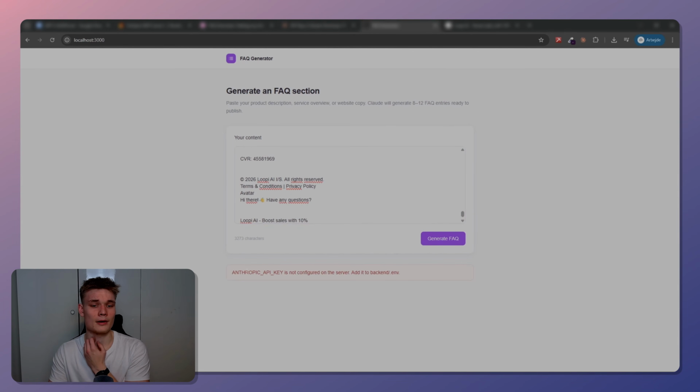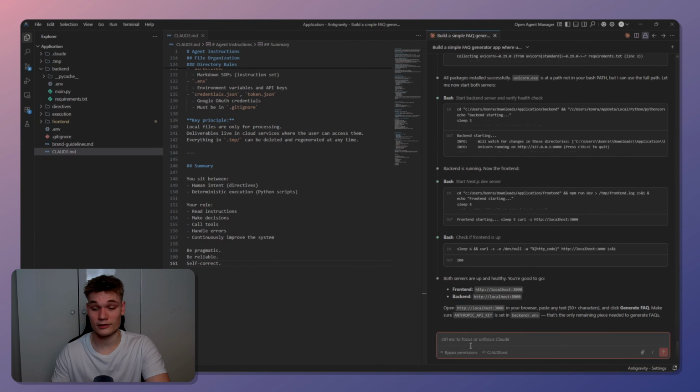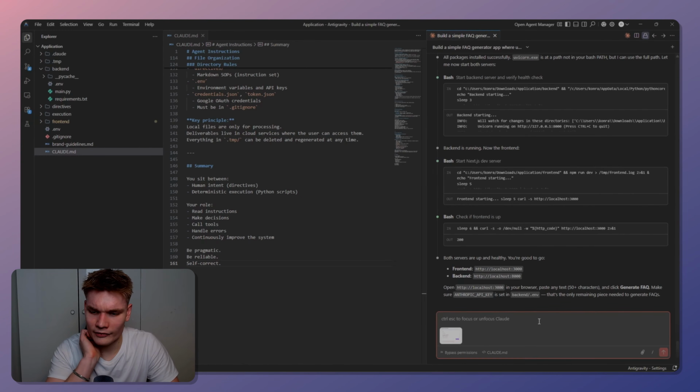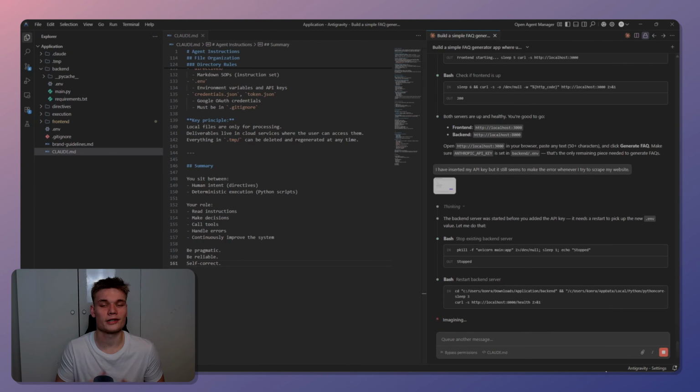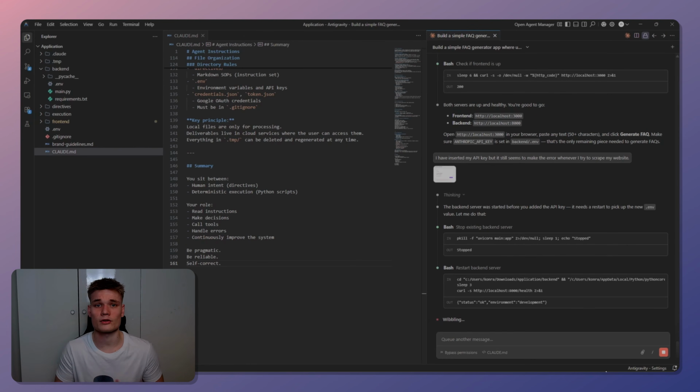And then it says Anthropic API key is not configured on the server. So I'm just going to take a screenshot and head back into Antigravity. I'm going to provide the screenshot and say, I have inserted my API key, but it seems to make the error whenever I try to scrape my website. Every time you run into a problem, you can easily just ask it to fix it itself, or at least ask it for directions so that you know what to do.